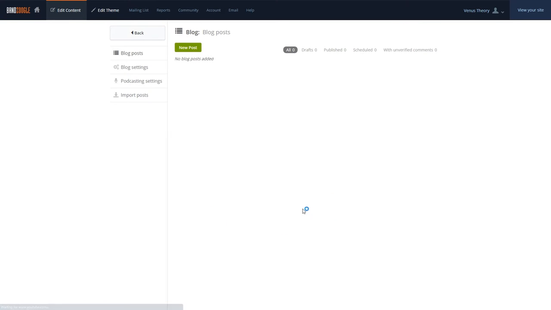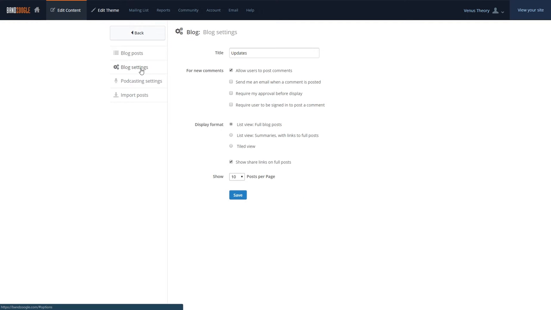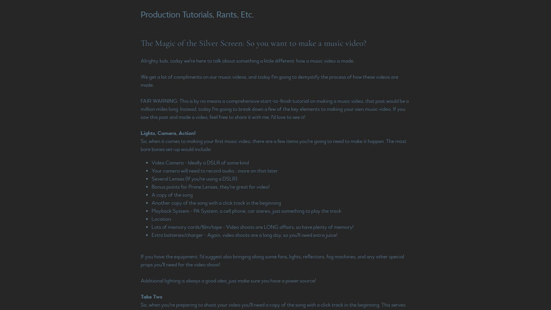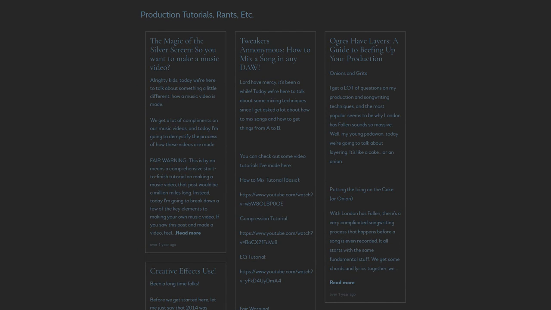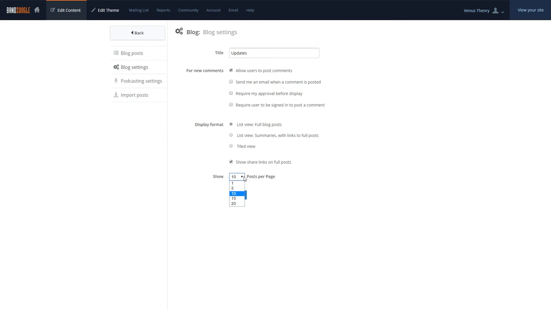If you'd like to approve comments before they're displayed on the post, you can go to the blog settings section here to change the comment settings. Additionally, you can change the display style of the blog to full view, which shows the full blog post, list view, which displays the summaries with links to the full post, or the tiled view for a more modern style blog layout. We can also adjust the number of posts to display on the page here if you'd like to show more or less of your posts.